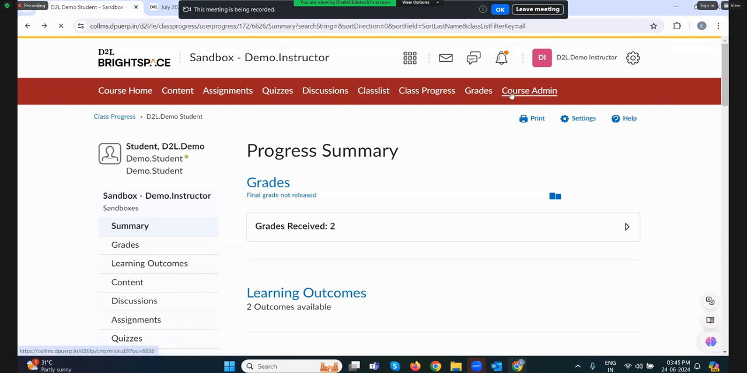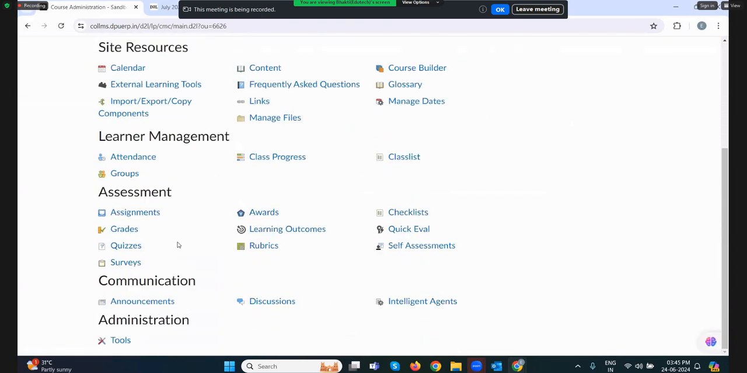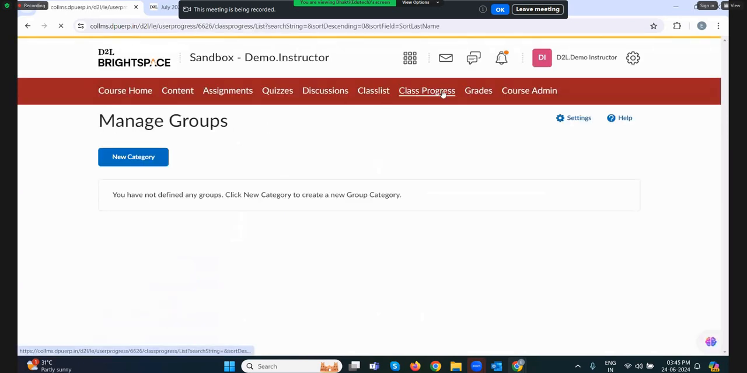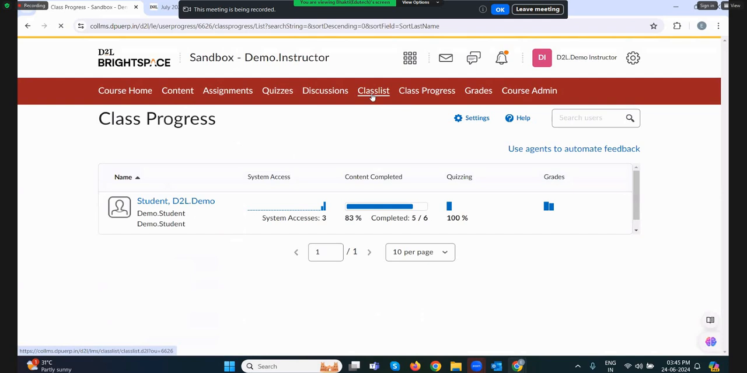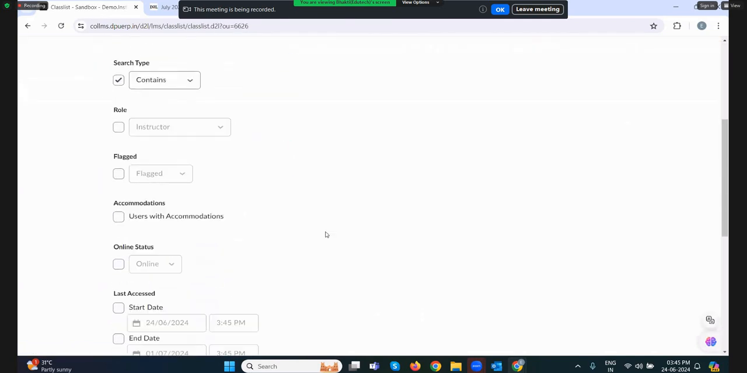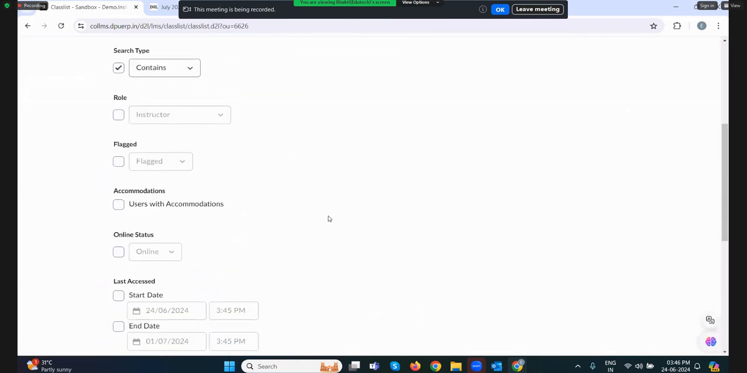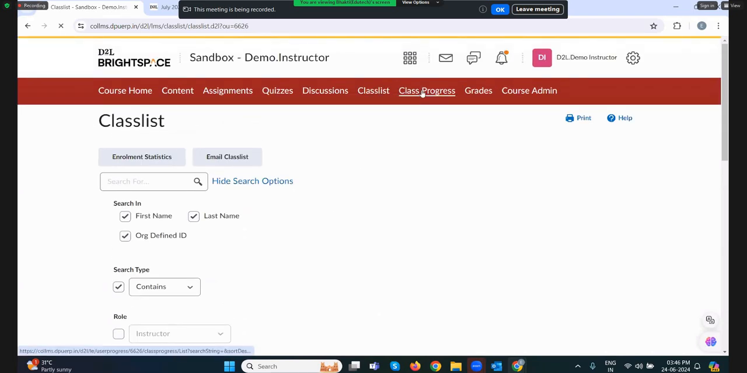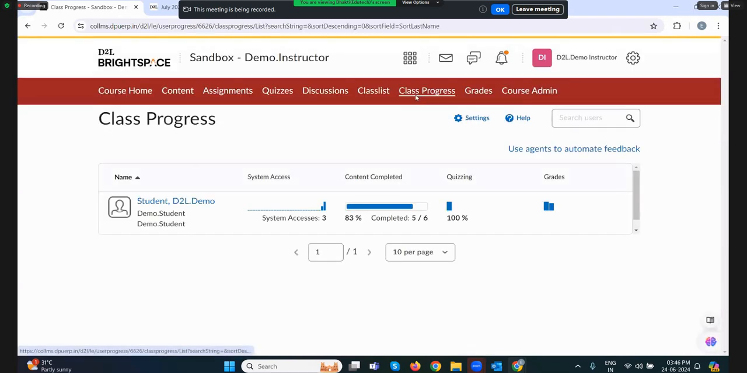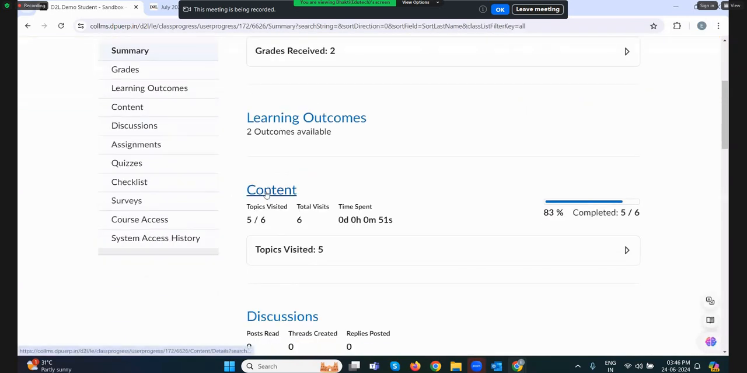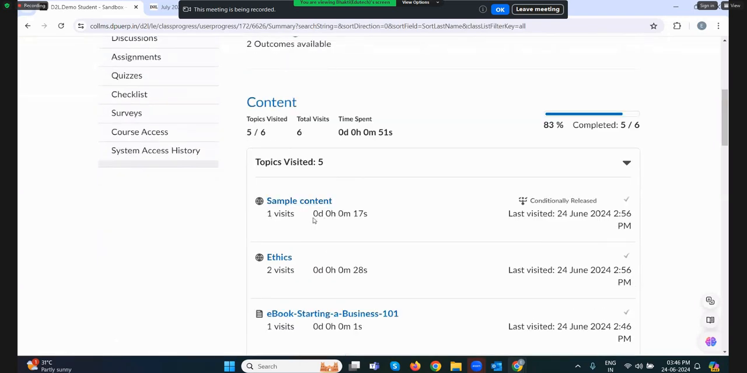Other than that, quickly, if I have to show you, is groups, right? So if you want to create groups on the platform. Bhakti, with respect to the earlier class list, apart from the time, can we also know how much time he has spent on the platform or specific files he has gone through? Yeah, you will be able to see in class progress. If you see the content, you see how much time he spent here and how many visits he has done, and for each individual file also how much time he has spent.